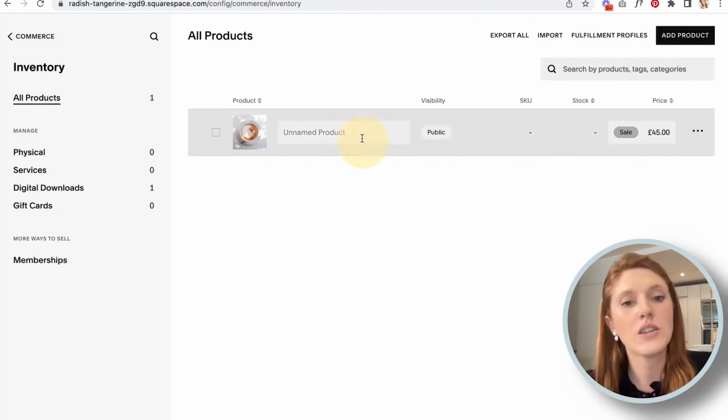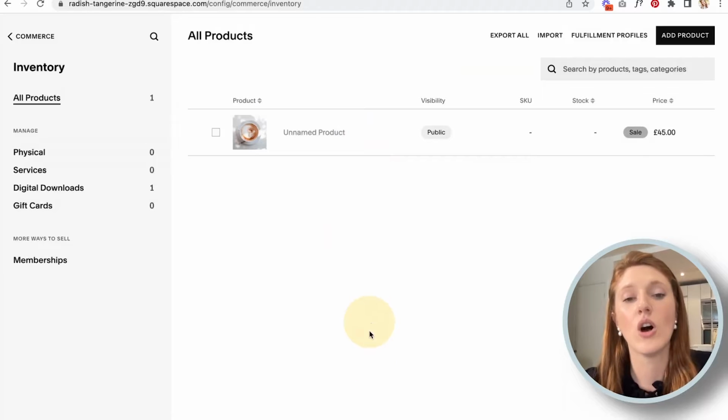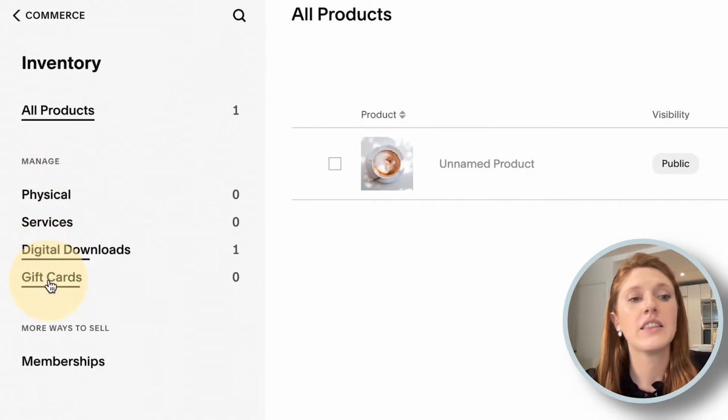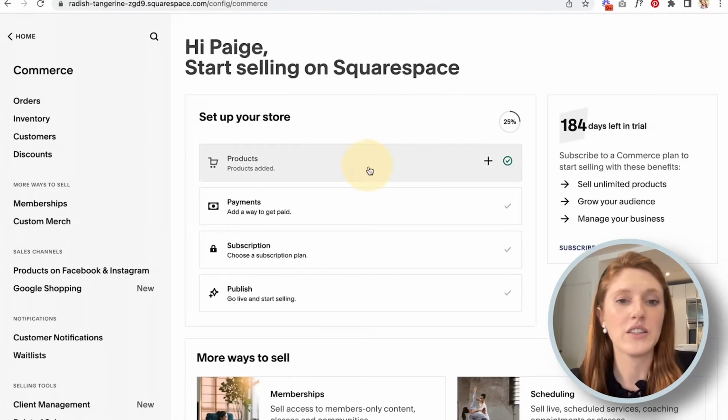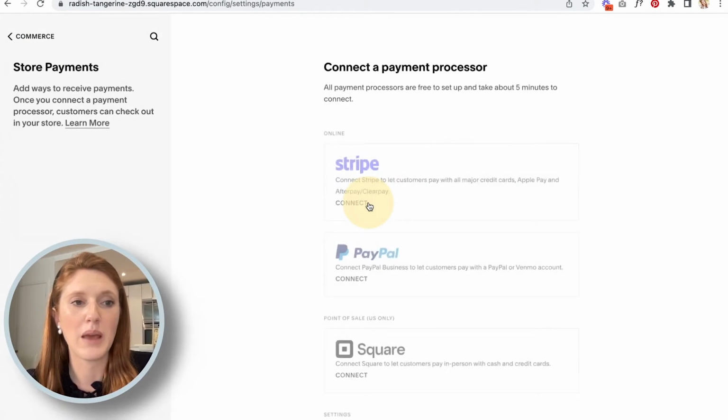That is the option there. As you create more products, there will start to be a long list of products happening down this page here, and you'll notice on the left-hand side we can see the different types of products which exist. So I've created so far one digital download, and that is all. Okay, so we've added one product. Let's now go into payments.